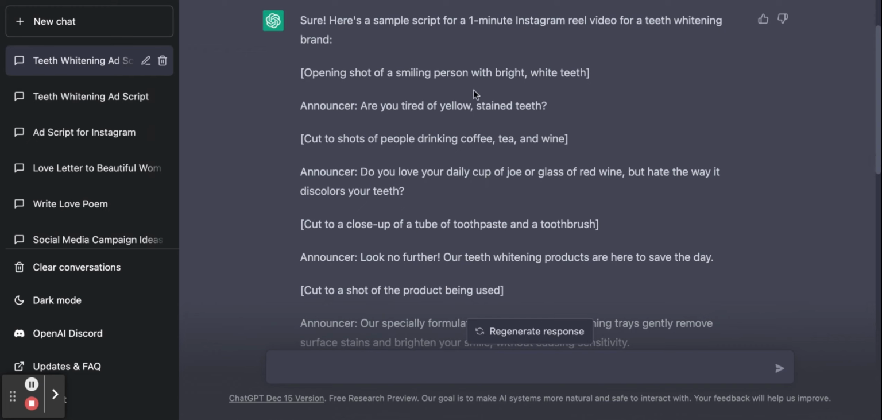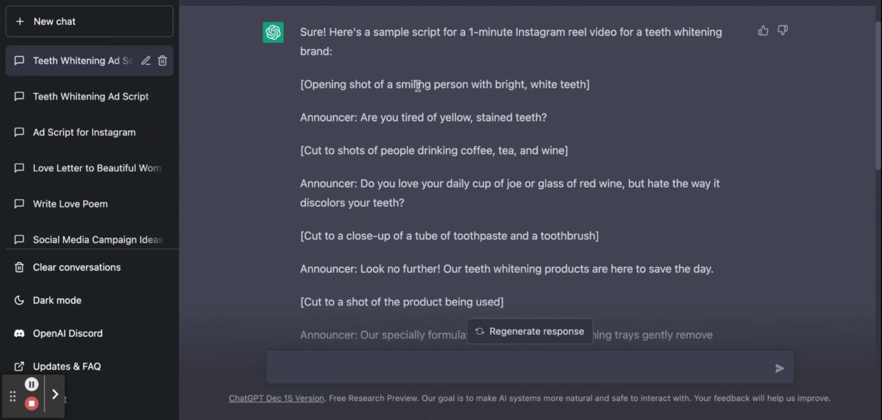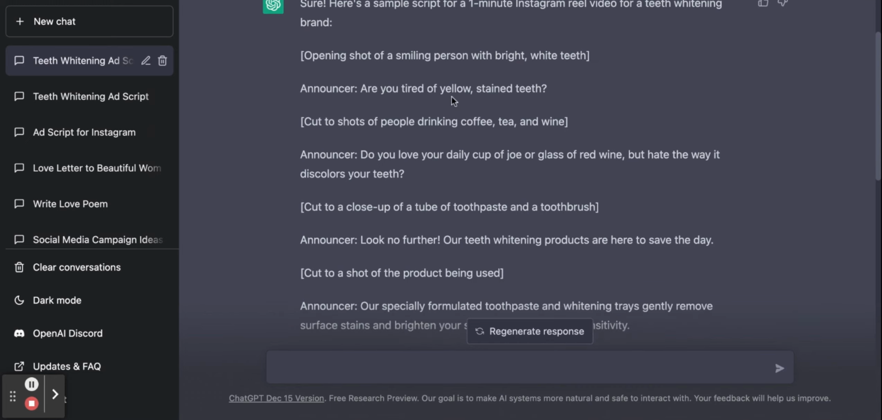So we've already used Pexels and AliExpress to download product images and videos based on the script. So for instance, opening a shot of a smiling person with white teeth. So we went to Pexels to get a video and images based on that. But as you can see, in some situations you might not have the right tone or the right voice, and now you need an announcer or voiceover artist.